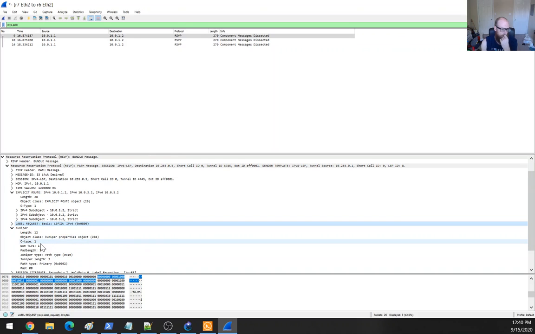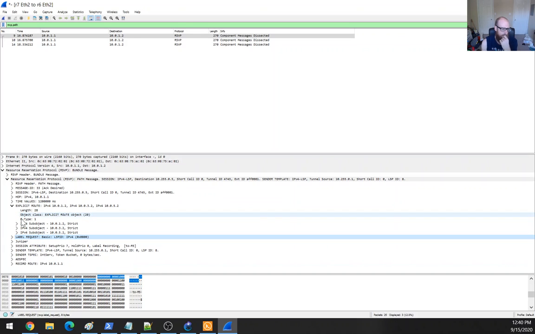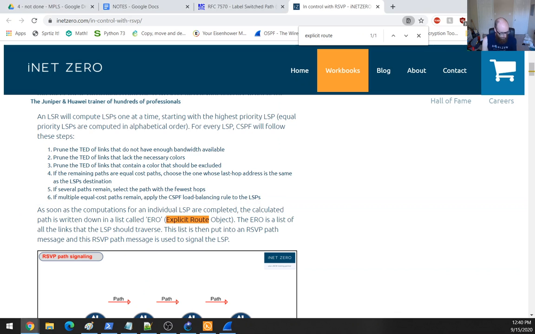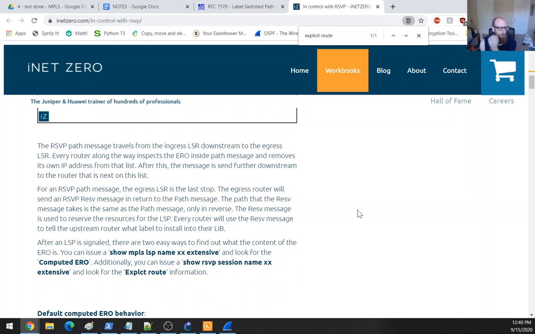Okay, so yep, that's all I was looking for, so let's continue reading. So this list is then put into an RSVP path message, and this RSVP path message is used to signal the LSP. The RSVP path message travels from the ingress LSR downstream to the egress LSR. Every router along the way inspects the ERO inside the path message and removes its own IP address from that list. After this, the message is sent further downstream to the router that is next on this list.